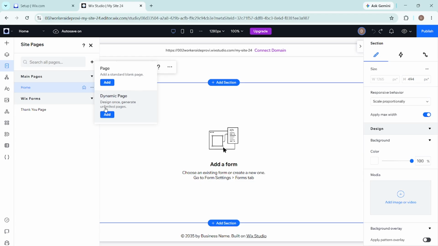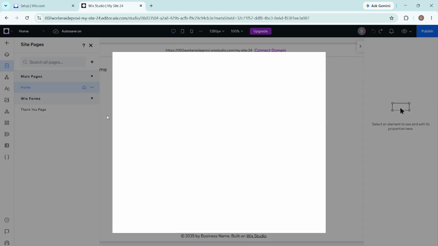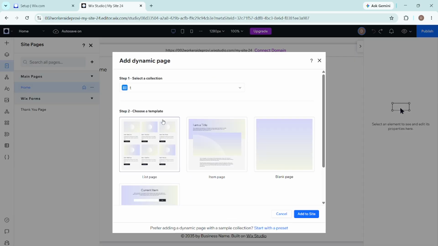Next, under Dynamic Page, click Add. This step matters because it filters the page creation options down to dynamic page types specifically. Dynamic pages are designed to pull data from your CMS collection, which means a single page setup can display different content for different items. When you click Add under Dynamic Page, watch for the selection options to appear, since that is where you will connect the page to your CMS.